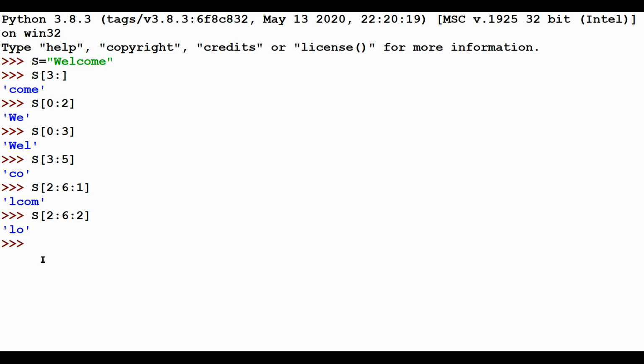L, again I'll repeat, L at index number 2, and then index number 5 we have to consider. Index number 2 is L, 3 is C, 4 is O, 5 is M. So maximum it will go till where? Till M. But as it is a gap of 2, after L it jumped to O. After that it will stop because there are no more characters to extract. So this way we can do slicing with positive values, positive indexes.